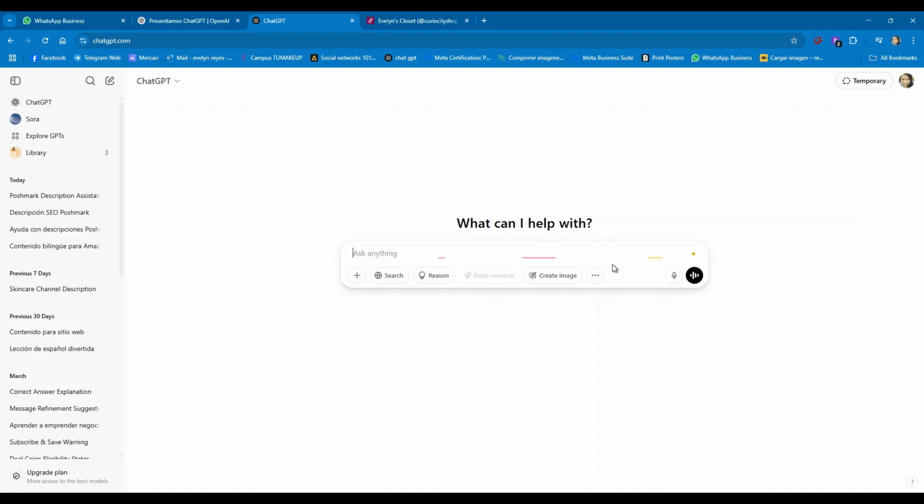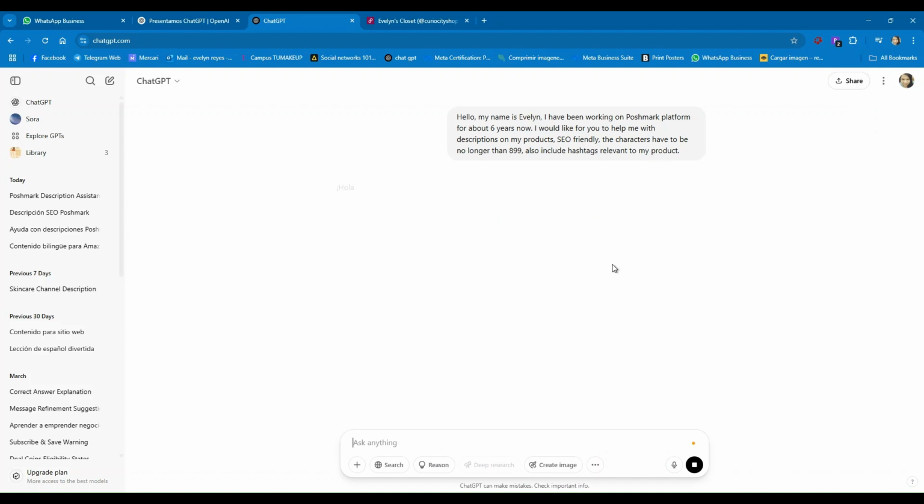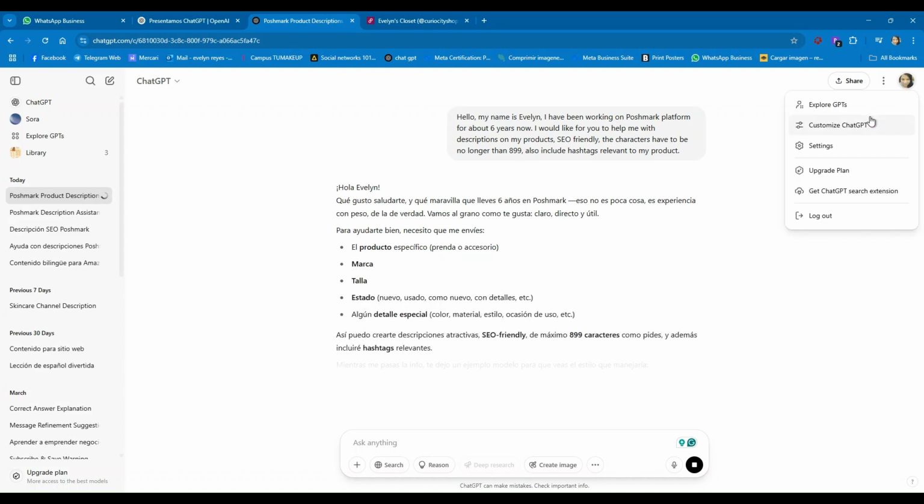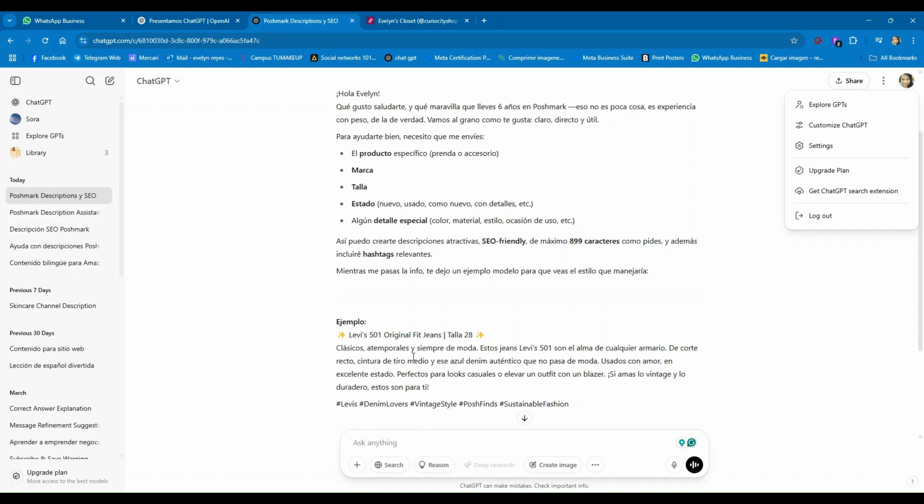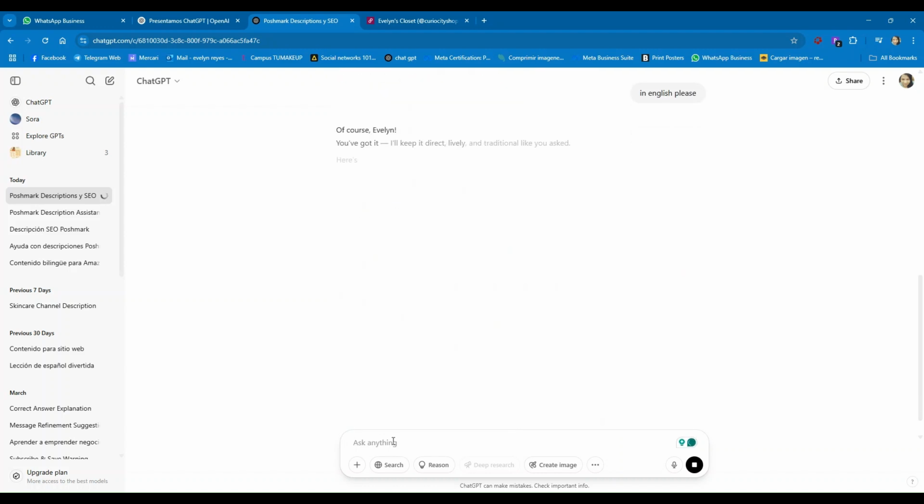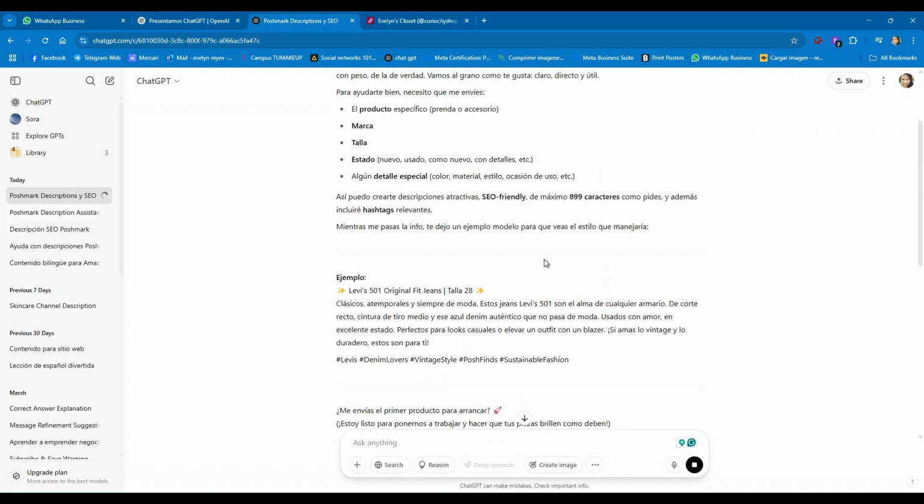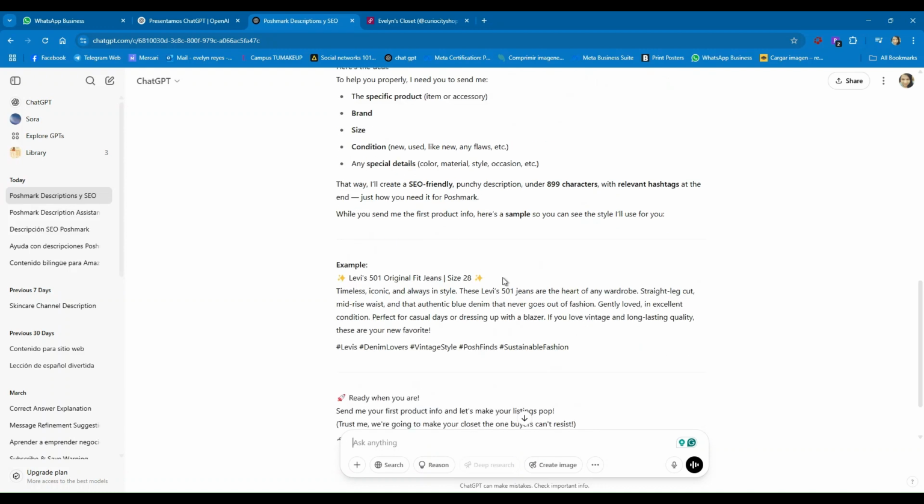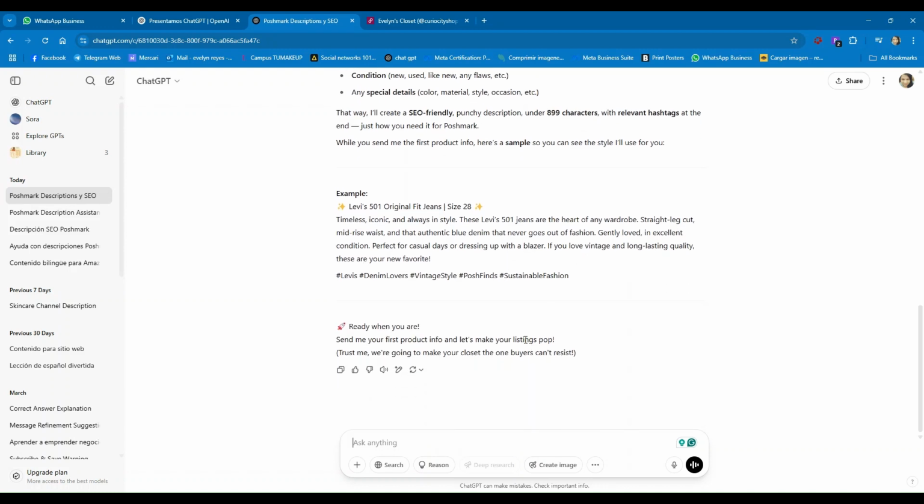And then you enter, and then ChatGPT is going to reply. In this case, it's replying in Spanish because I speak Spanish, but you can customize the language in here. You can say, in English, please, and then it will automatically translate everything into English. Everything it told me on the top in Spanish, it's in English too. That's how it puts it.